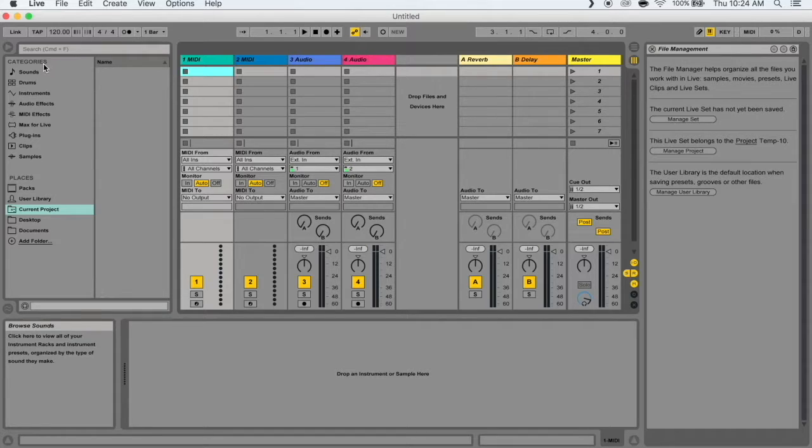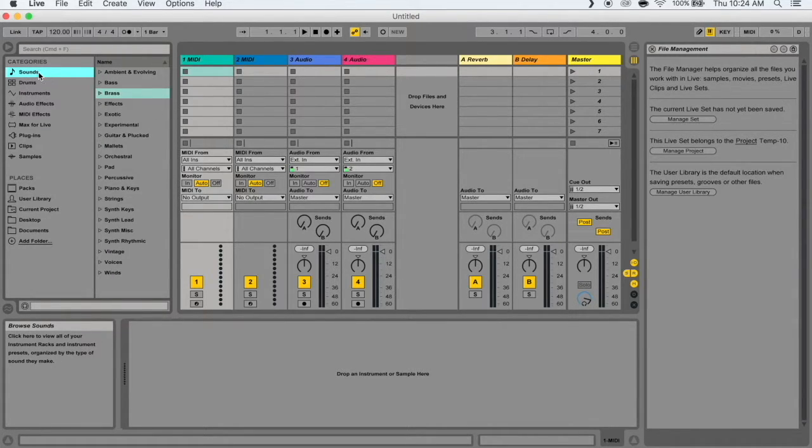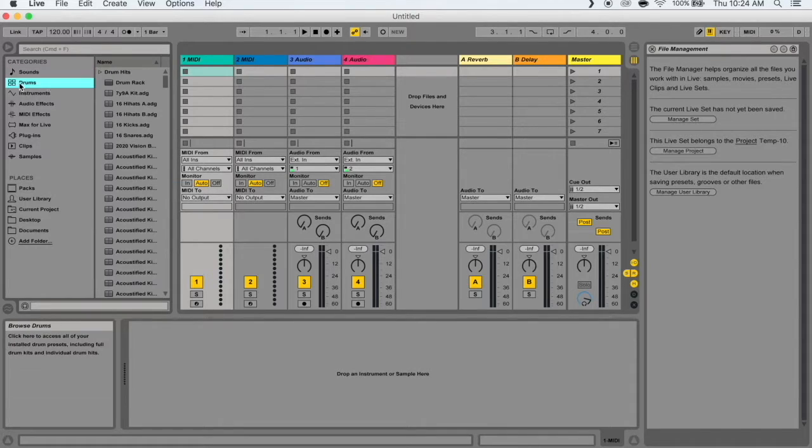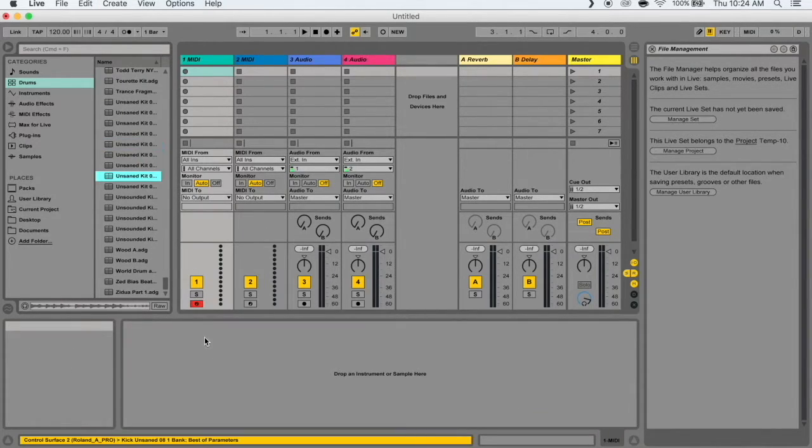So on the left you'll see categories and places. Basically categories sorts all your Live sounds and packs into various categories. So for instance here, all of these things are sorted into various sounds. All your brass sounds will be under brass, all your percussive sounds will be under percussion. Under drums you'll have all your drums, so these will either be drum instruments like drum racks, which has a 4x4 grid as you can see here, where you can load various different drum samples, or it'll be one shots, but it'll just be one waveform without the grid.